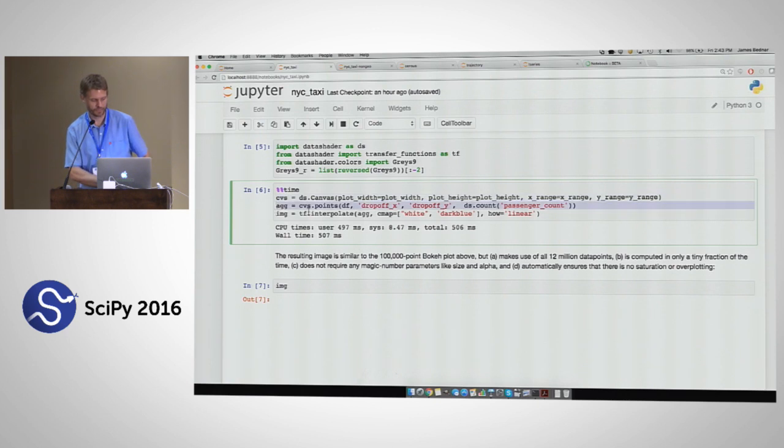Then you aggregate using this canvas that you just created, and you say use this data frame for my data, and I'm going to look at this column, and what I want to do is count how many passengers there were total. This is my aggregation. An aggregation is basically, for every pixel in your final plot, what does that pixel represent? In this case, if it's passenger count, it means the total number of passengers for every drop-off that landed in that pixel. So the drop-offs are distributed across the entire geographic space. Some of them land in that pixel. Per pixel, just count how many drop-offs there were. That's what you're plotting. So that's aggregated.